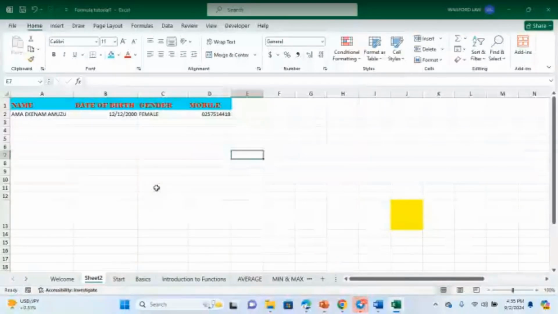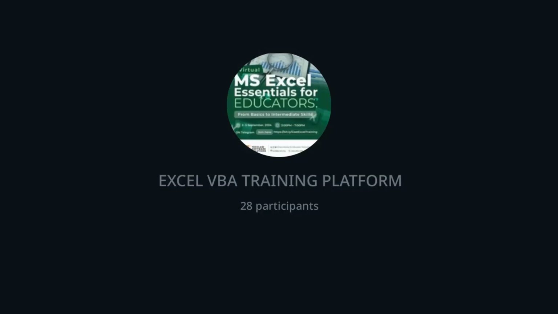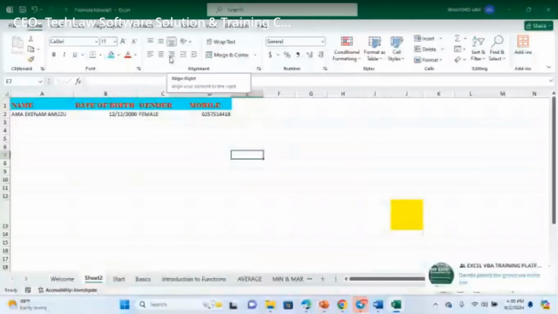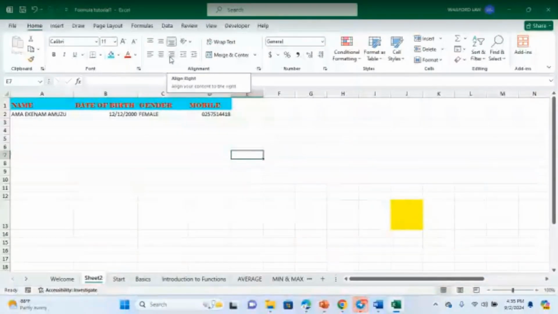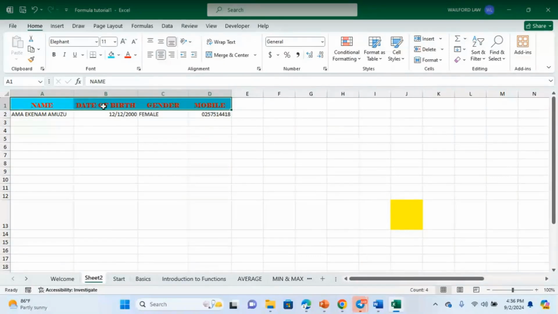How do we align? Just like what we have in Excel, we have left alignment, center alignment, and then right alignment. Unlike Microsoft Word, where you have justification, with Microsoft Excel you are not going to have justification. However, you will be able to position it anywhere you want. So let's try to format the alignment. I am going to choose center. So I've chosen center, and it's looking beautiful now.